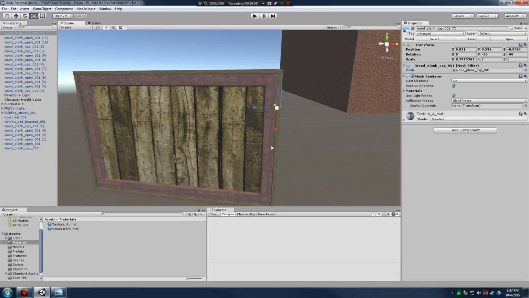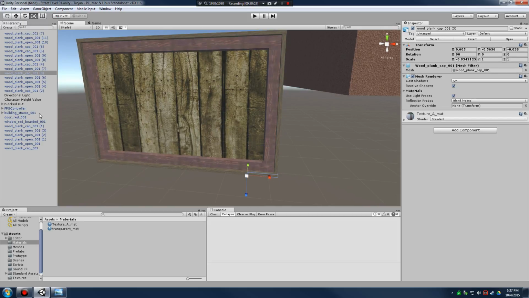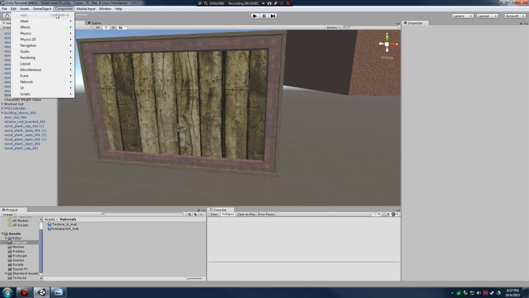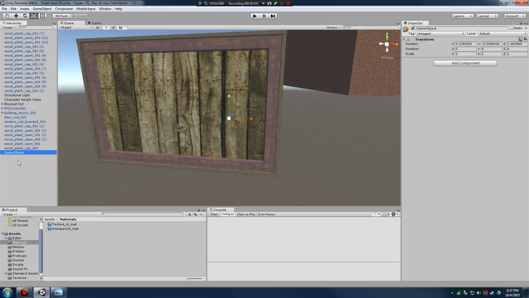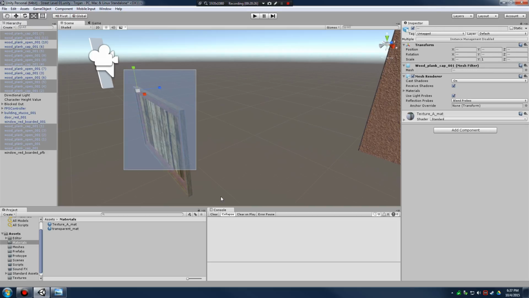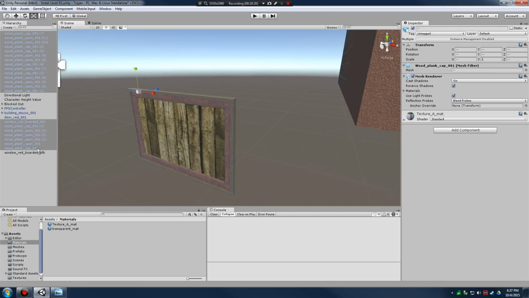I got the wooden frame nicely laid around it, and we have just another messy hierarchy. So let's figure that out. What I'm going to do is create an empty game object. I'm going to call this window red boarded, and call it prefab PSD. I'm going to take everything. Just make sure I'm only selecting my prefab window here.